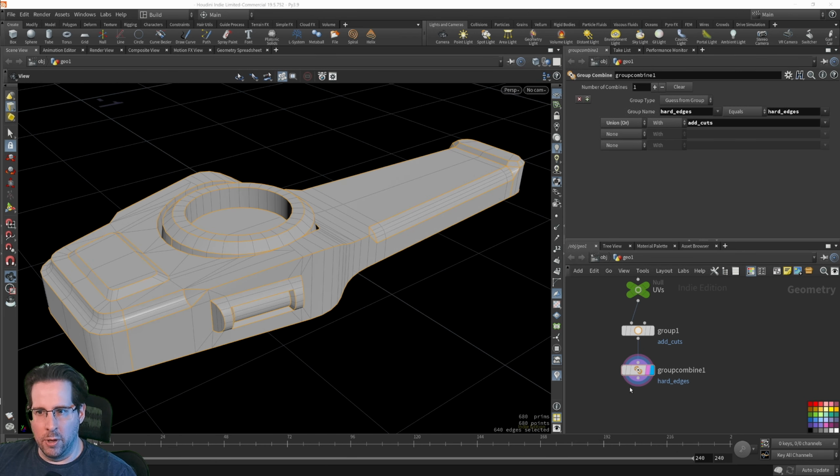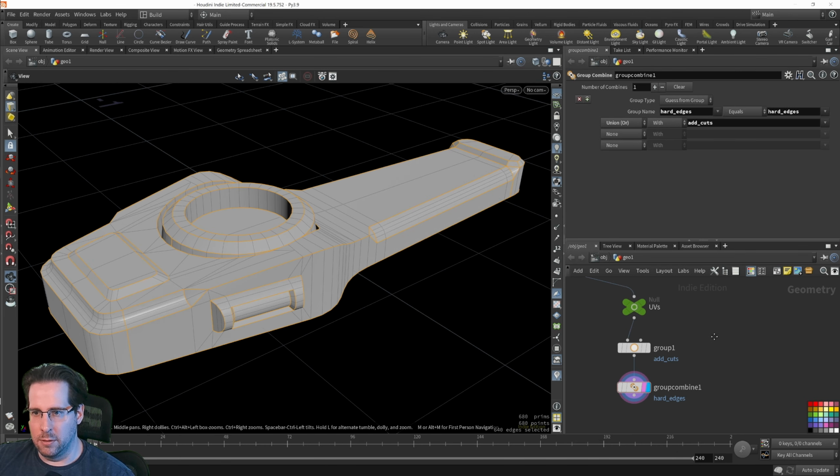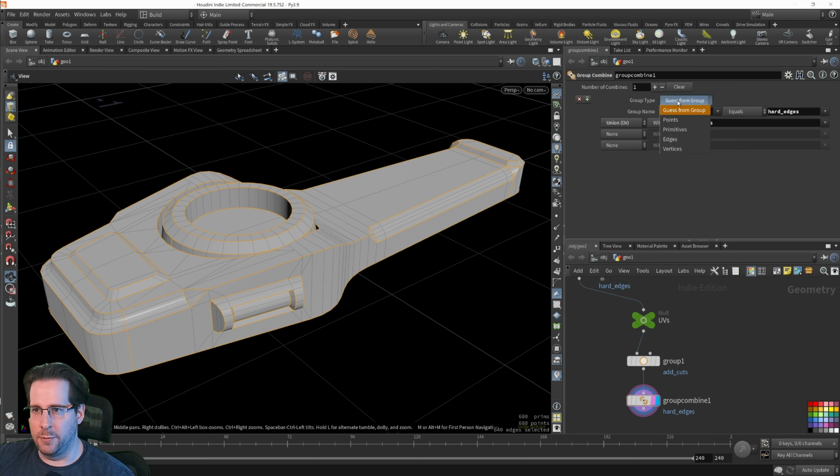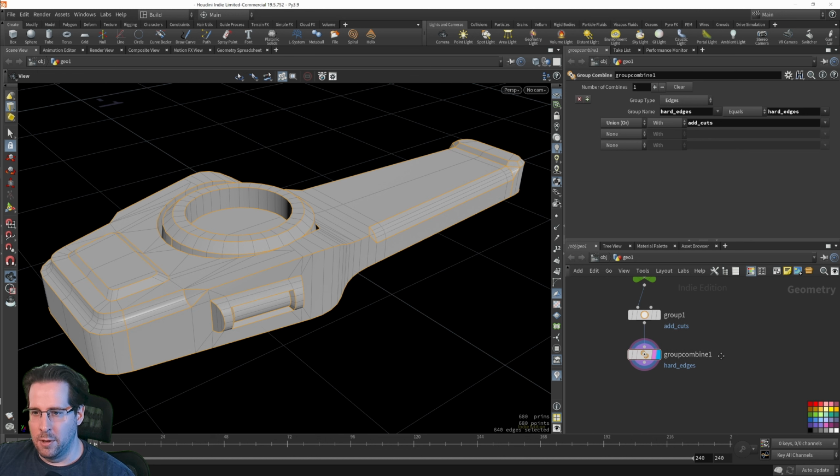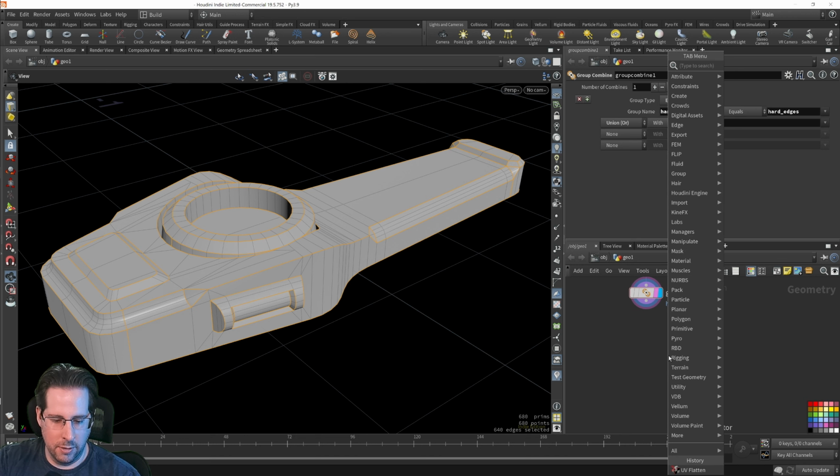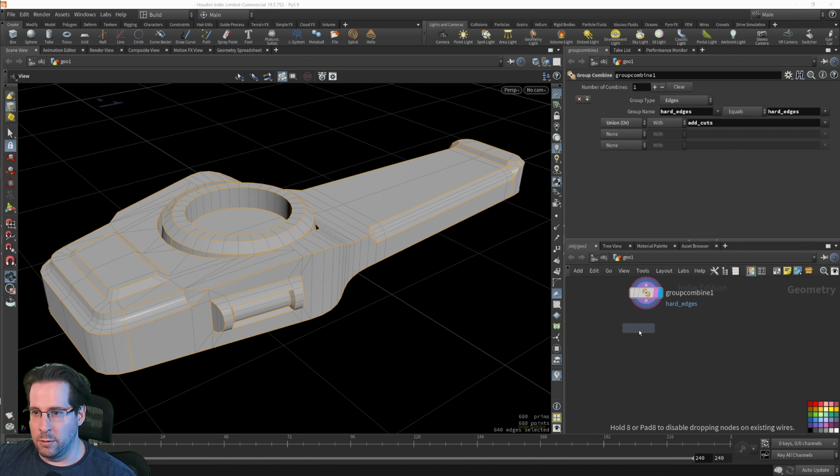UV cuts. Alright, Houdini just crashed, and maybe it's a bug in this current version. In group type, you have to make sure you select the edges. In previous version it was okay, but it will crash if we use our next node. So next node will be UV flatten to auto-generate our UVs.